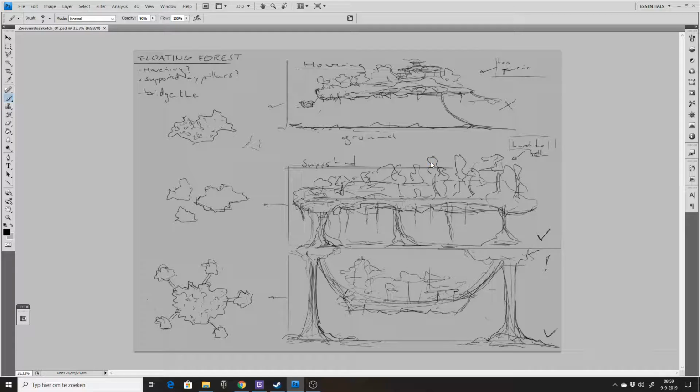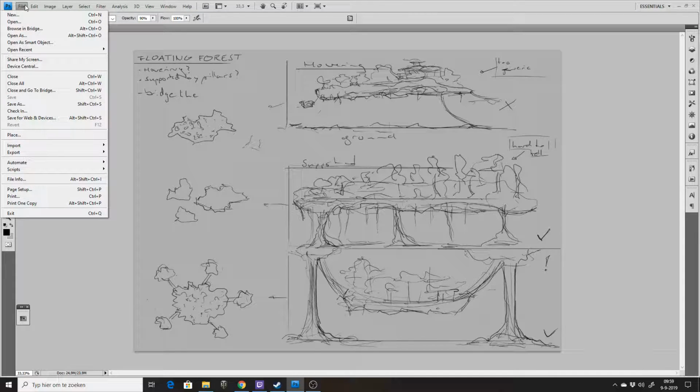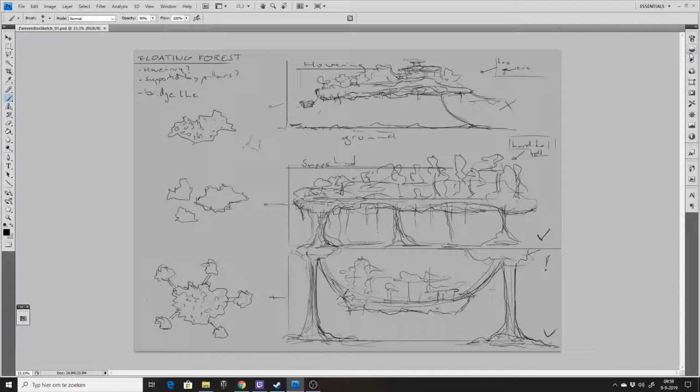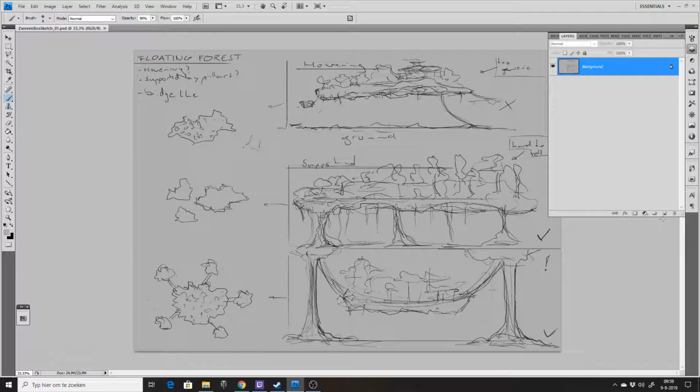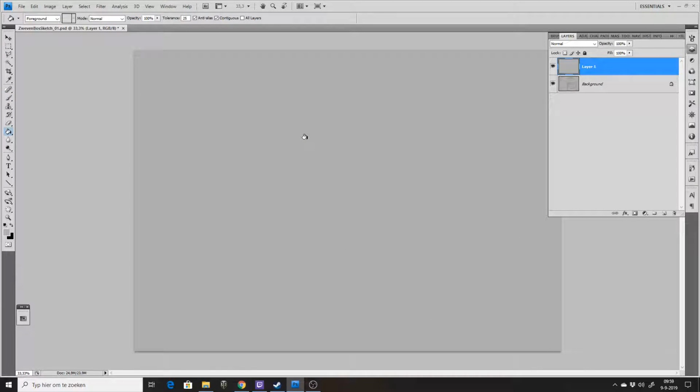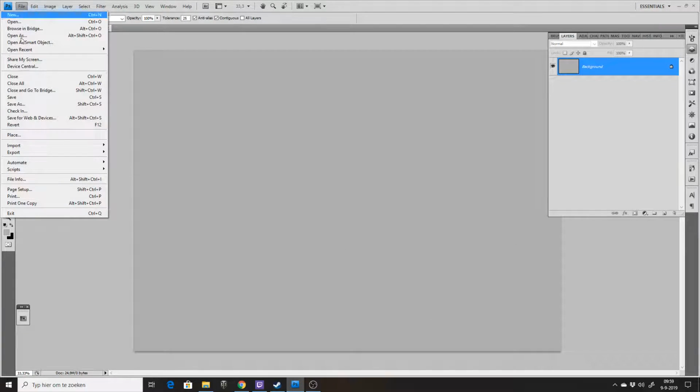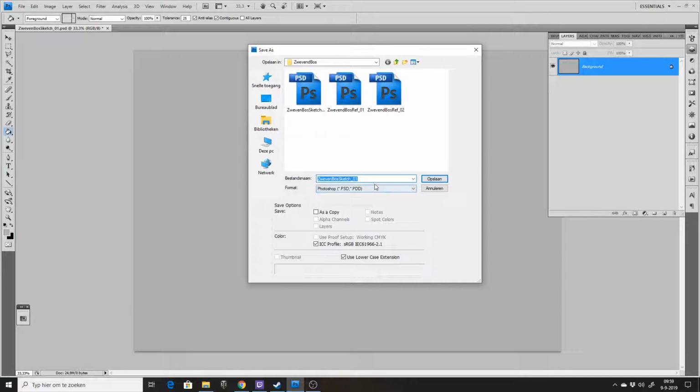So yeah, this is sketch number 1. I pinged it on one layer. That's okay, I guess. Let's be real quick here. Just create a new layer and do it like this, and then save it as number 2.